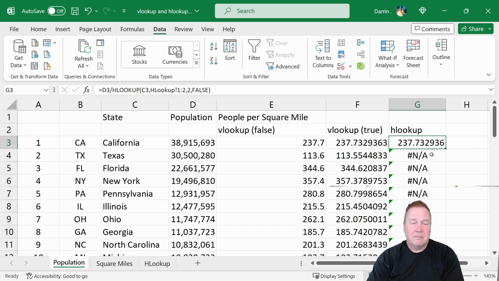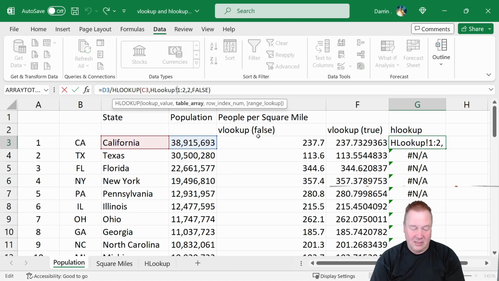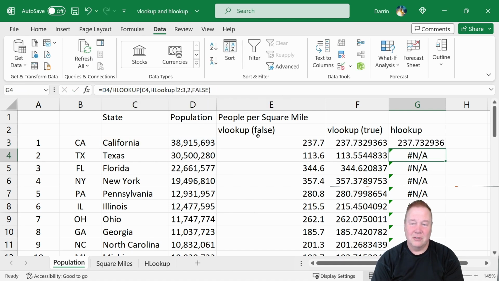What did I do wrong here? Oh, see, the row number here is changing because I'm changing rows here. So that's actually $1 and $2.